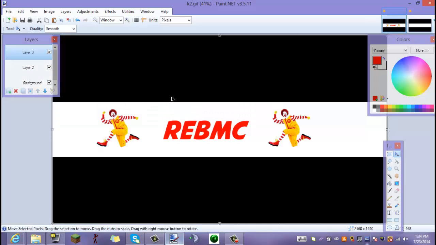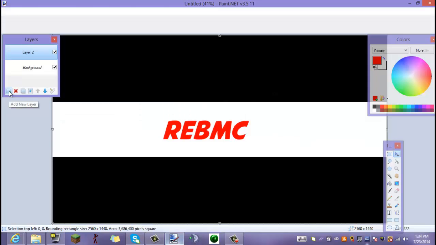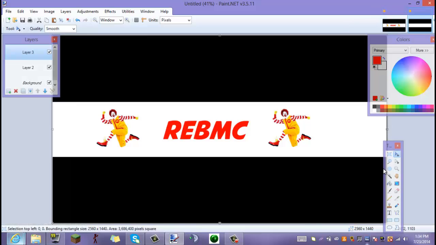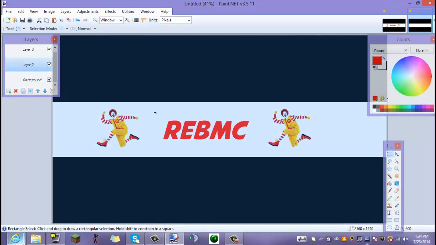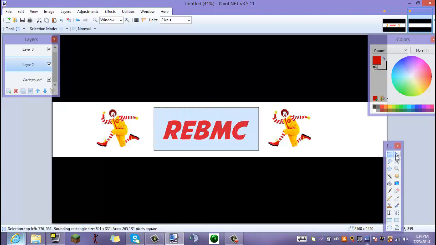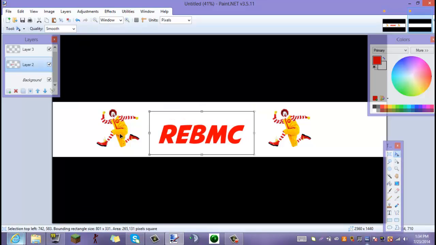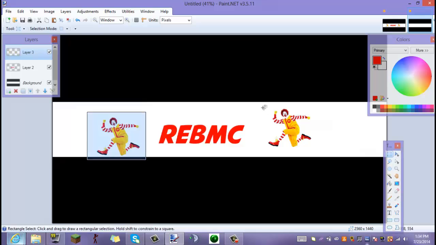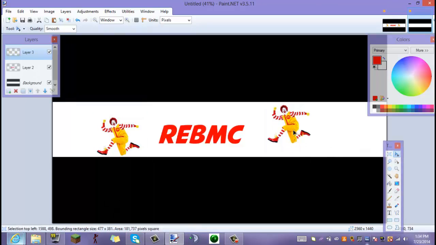Then for the third layer, we're gonna Control A once again, Control C, and add another layer. Go to the third layer and Control V, and there you have it. So this is the second frame. Right now we're gonna work on the little animation, on the name right here. You're gonna just move it up, and for these clowns over here we're gonna move it down, and for this one we're gonna move this up. Just for a little short animation. It doesn't have to look the best. I'm just showing you guys how to use this.